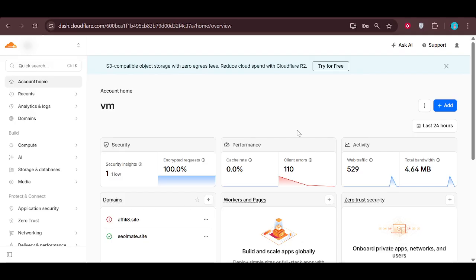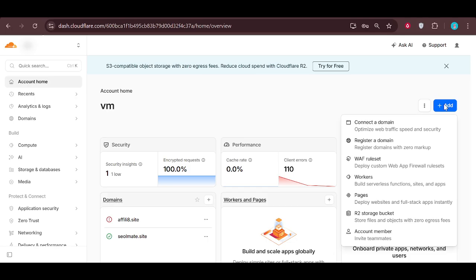First, make sure you're logged into your Cloudflare account and you're on the main dashboard. Once you're there, look for the button that says Add a Site. This is usually near the top of the page. Go ahead and click that. This is how you tell Cloudflare which domain you want to connect.